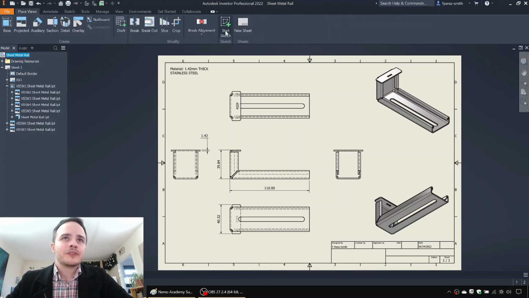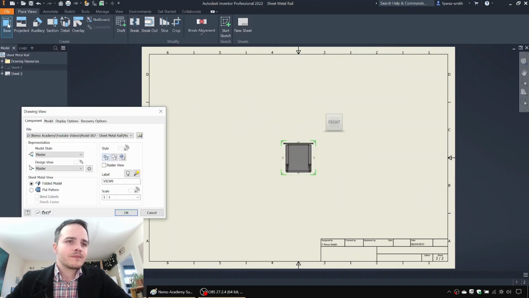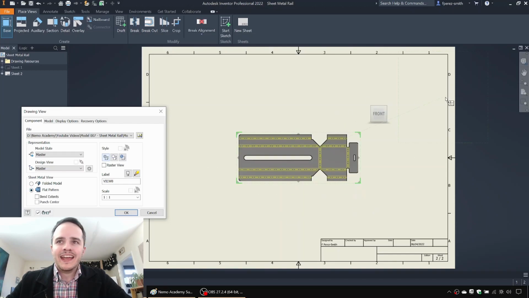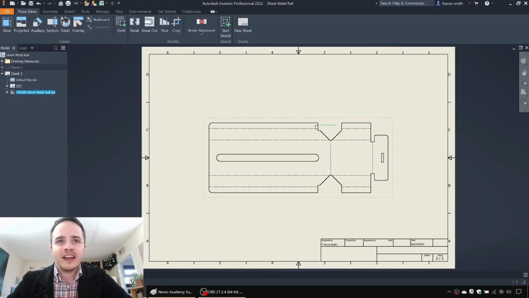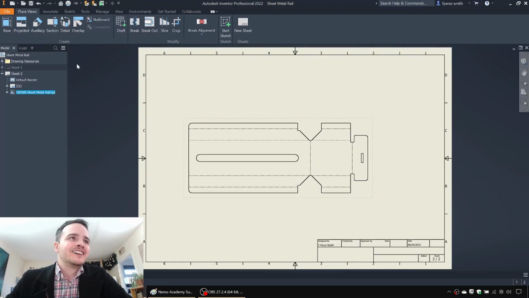We'll come along and we'll say new sheet, and this is going to be our unfolded model. So we'll click base view again, and we'll come along and click flat pattern. Cool. And yep, you can scale it up or down. I like to make it a little bit bigger, 1.5, and then I always forget there's an A3 drawing and it's enormous, but for the video. We'll come along, and now we've got a whole bunch of lines. We can see the cross-section of the thing.